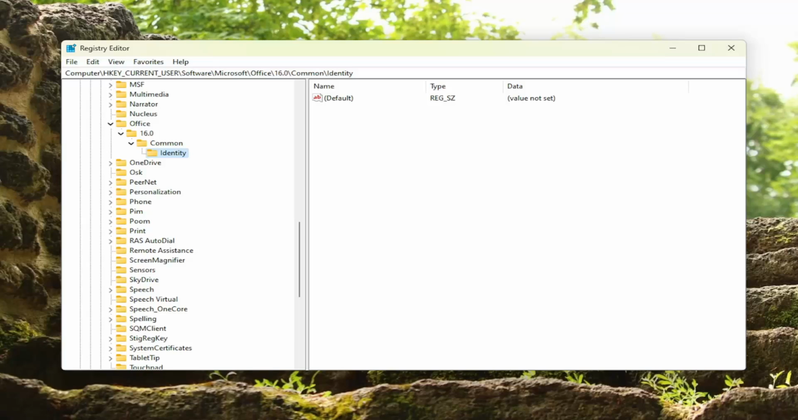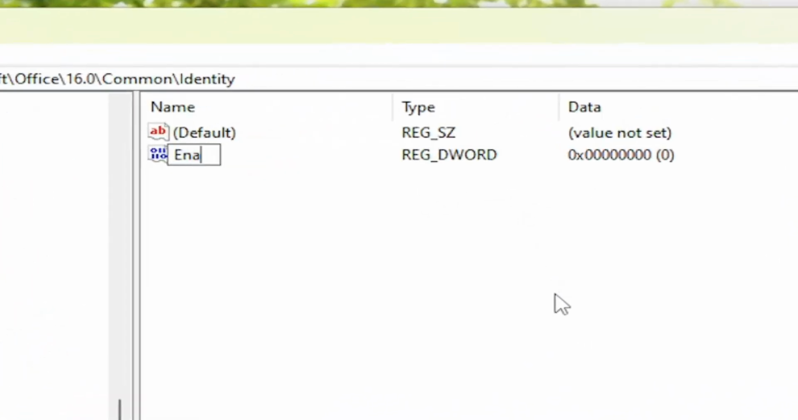And now on the right side, now that we've selected Identity, right click on a blank area, select New, and select the word DWORD 32-bit value. You want to name this value EnableADAL, again, Enable, and then capital A, capital D, capital A, capital L, and then hit enter.